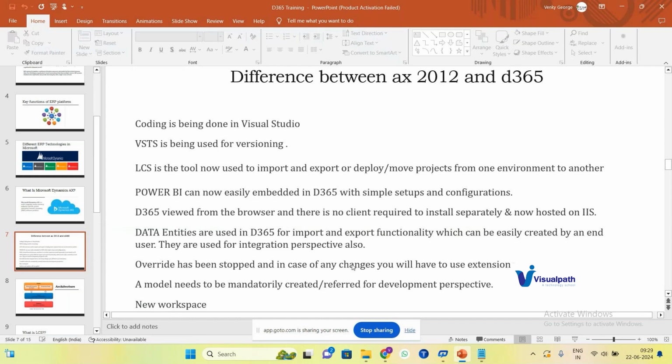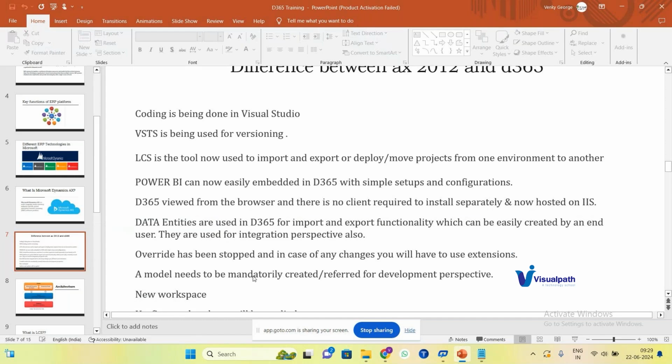Only if you want to apply changes, you have to create an extension. And if you want to create any project, a model is mandatory for development. I will tell you in the picture: when you want to create some customization, we cannot directly create it without having the model and project. The model needs to be created for the changes, but each and every time we don't need to create one. If you create the model one time, we can use it for the entire project based upon the requirement.